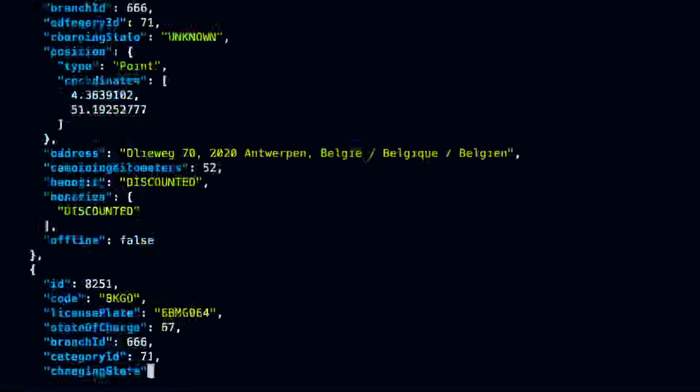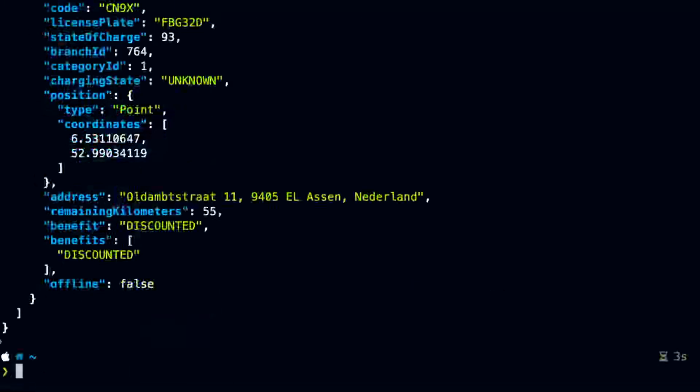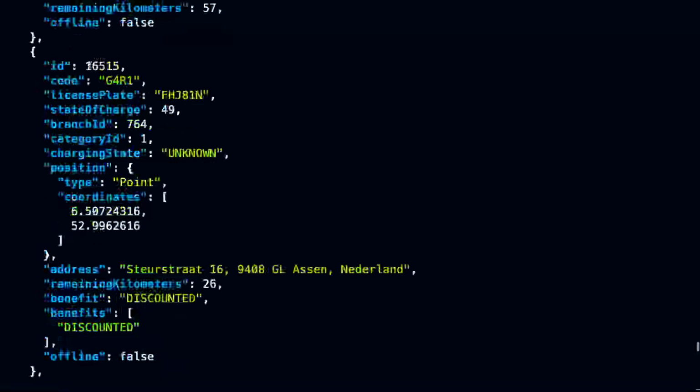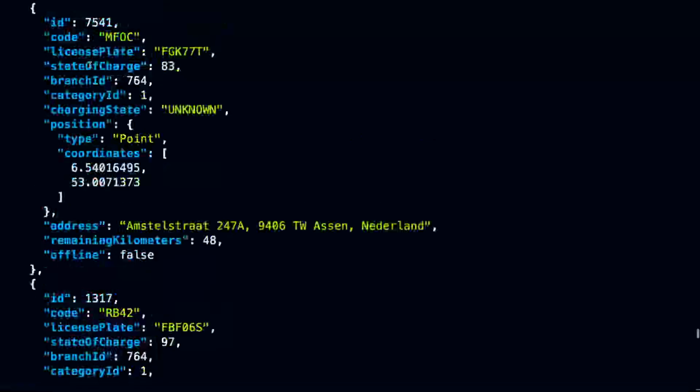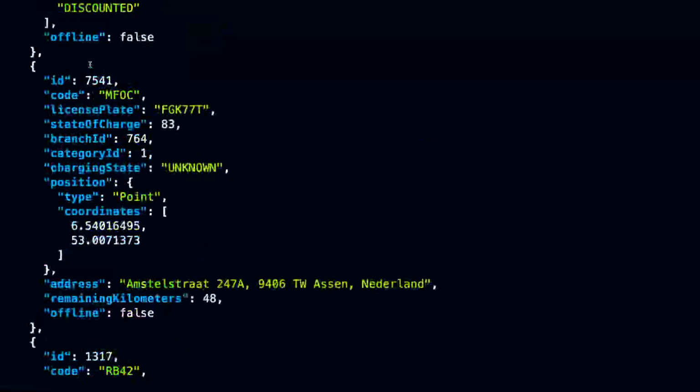I'm just going to press enter and get a huge JSON response back, with a lot of data actually, and more data than I expected. Some of these coordinates are pretty precise, and you can also see the license plate and the state of charge of these vehicles. Not sure if this is meant to be this way. I'm guessing there can be some optimizations made here.